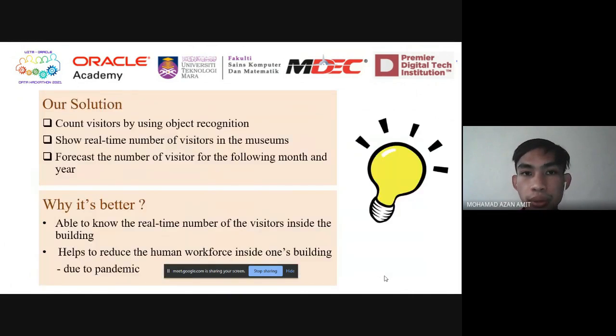Our group's solution is to count the visitors by using object recognition, and to show the real-time number of visitors in the museums. We also forecast the number of visitors for the following month and year. Why is it better? Of course, we are able to know the real-time number of visitors inside the building, and it helps to reduce the human workforce inside one building, considering the pandemic.